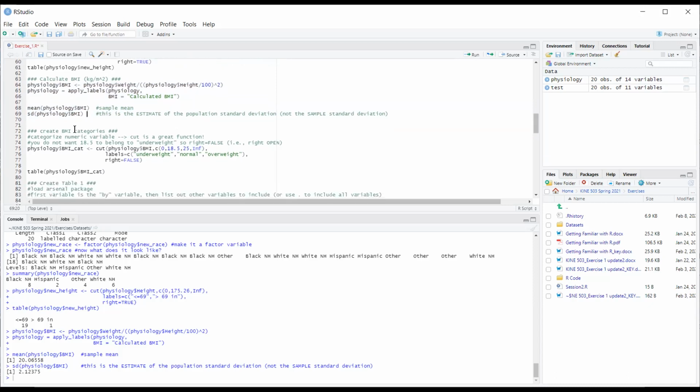Okay, so now we'll go through this cut variable again. I'm creating this variable called BMI cat, and cat is just short for category, within the physiology data set. Now I'm using this cut function. I'm taking this BMI variable that I just created up above, and then I'm specifying the cut points. The exercise is asking us to categorize individuals in our data set as underweight, normal, and overweight.